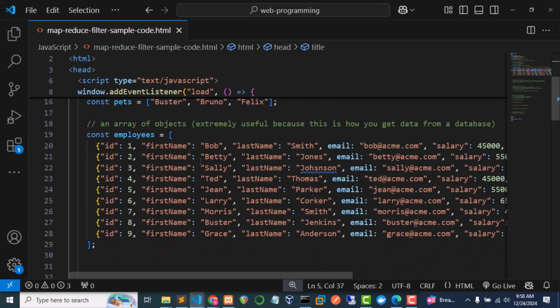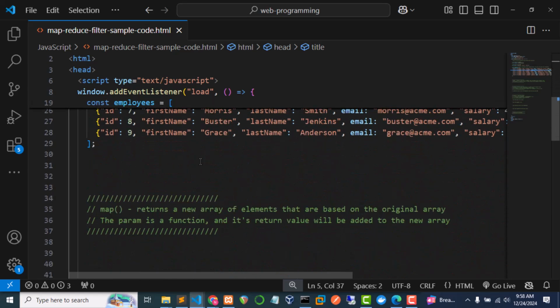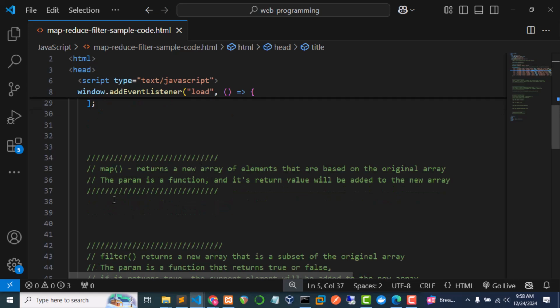So if you scroll on down past those sample arrays, the first one that we're going to talk about is the map method. Okay, now this method returns a new array of elements that are based on the original array. So you kind of have to see this in action to really understand what it is.